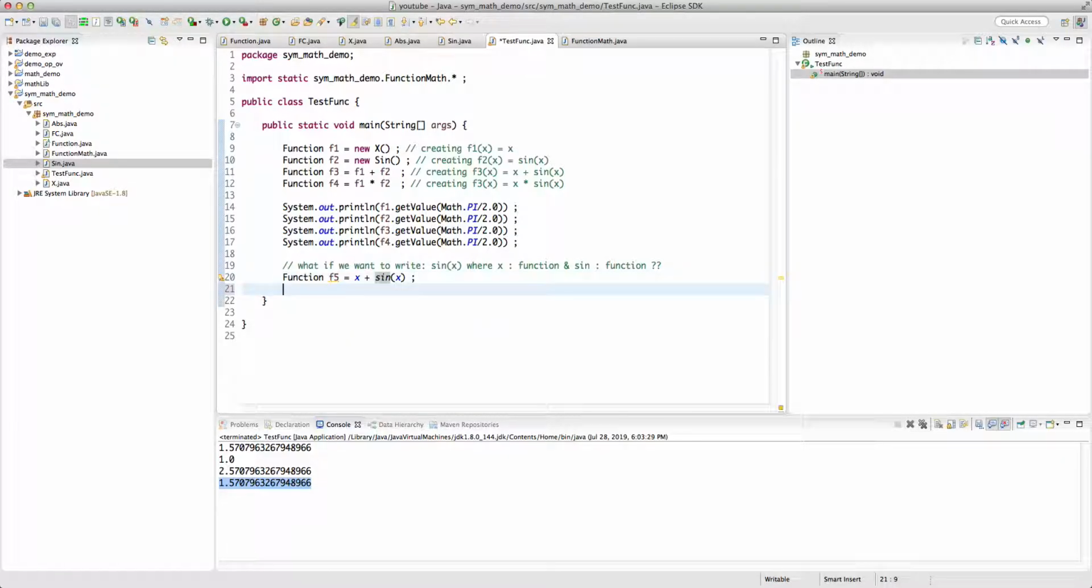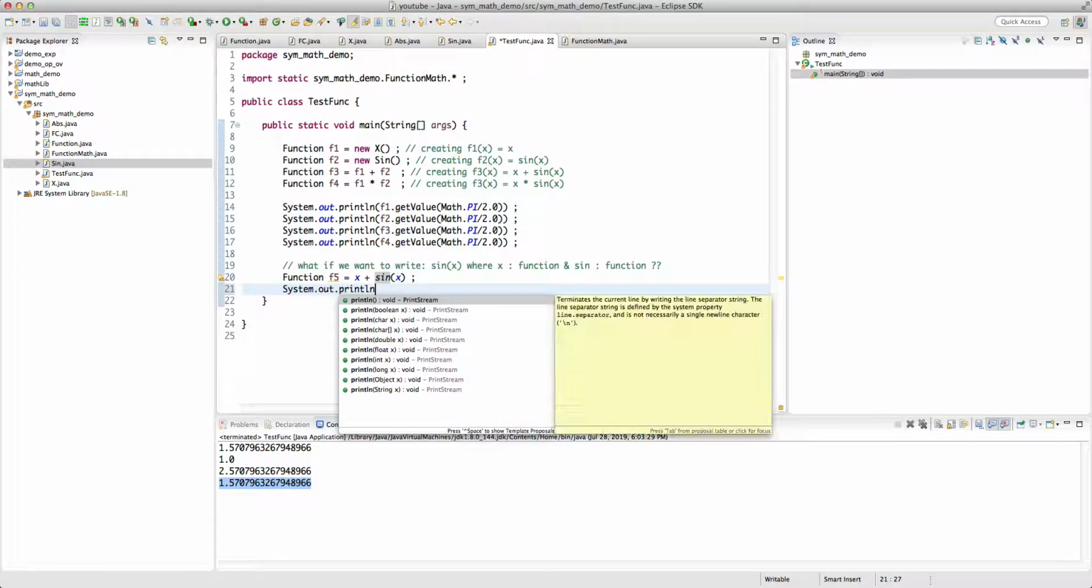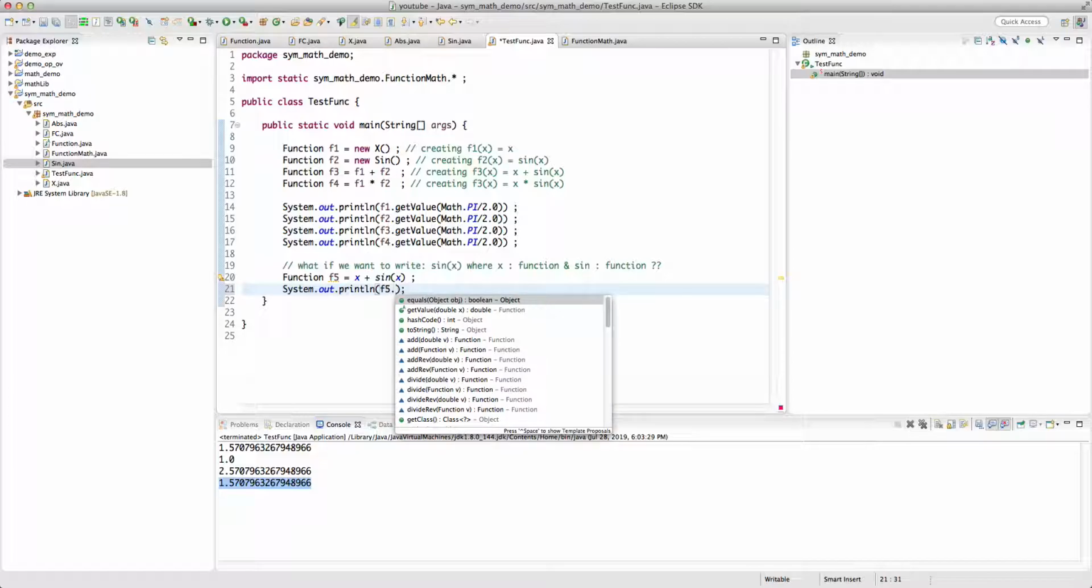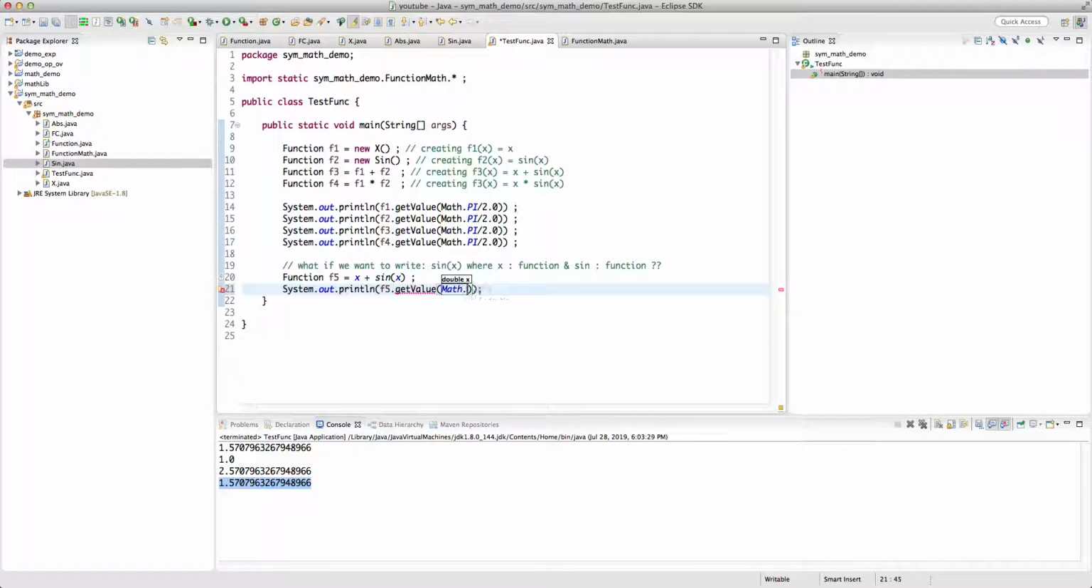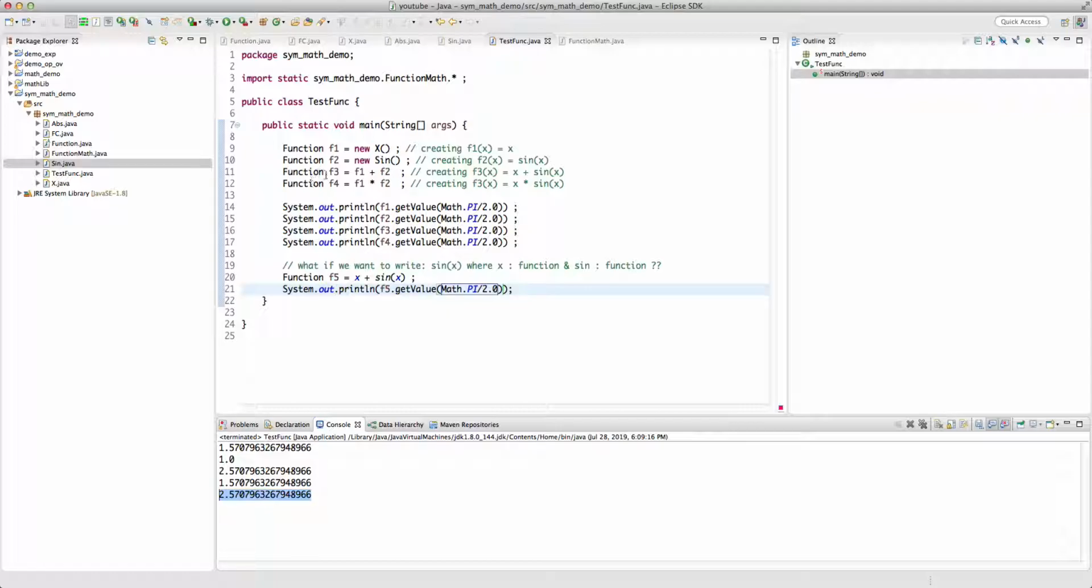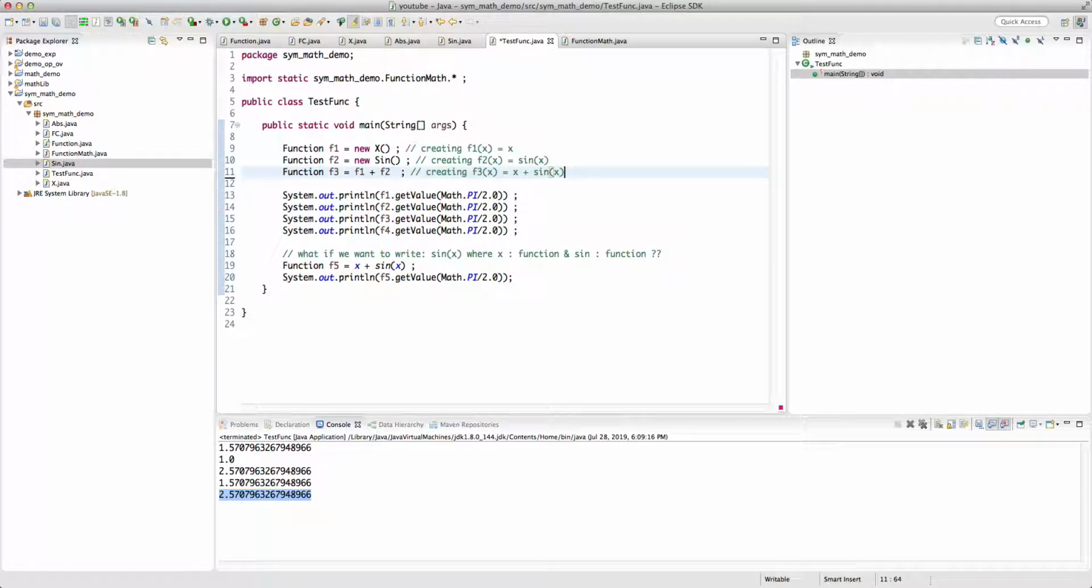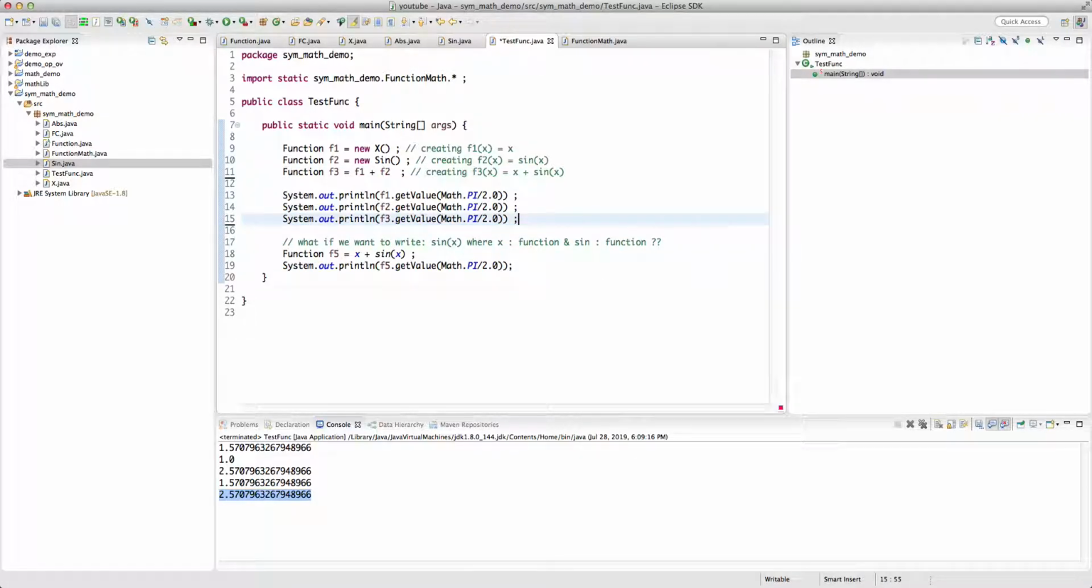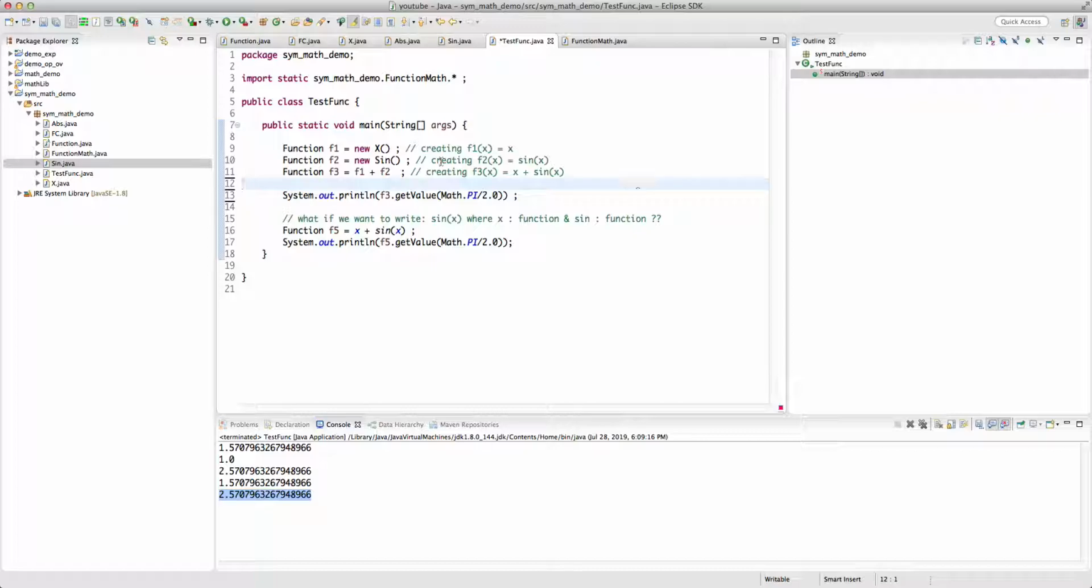Okay, so System.out.println f5 getValue at Math.PI over 257, and if you recall, f3, which was x plus sign of x, was the same object. Let's just delete this. Okay, so the first method is to do it like this: create these objects, identity objects, sign of x, and f1 plus f2.